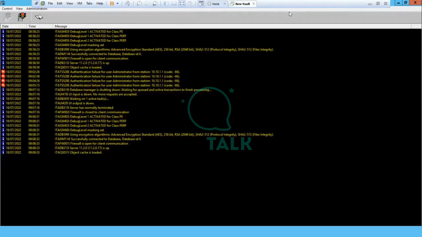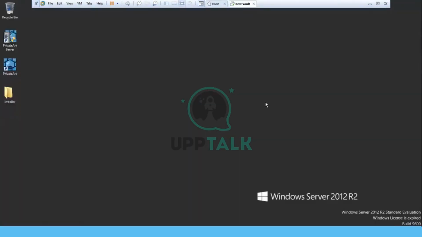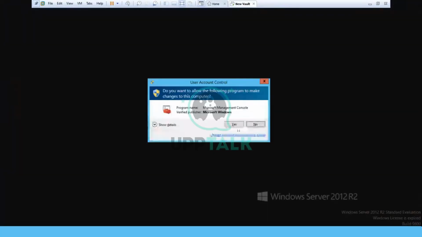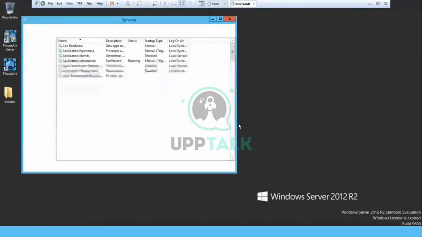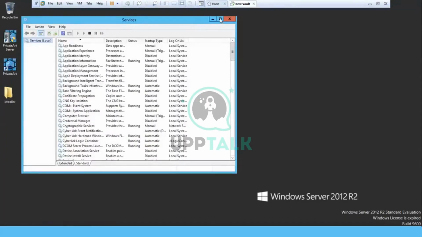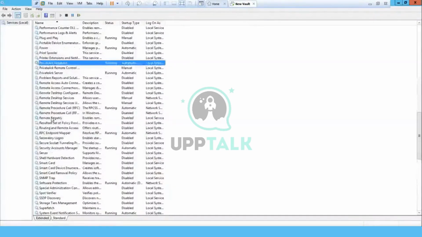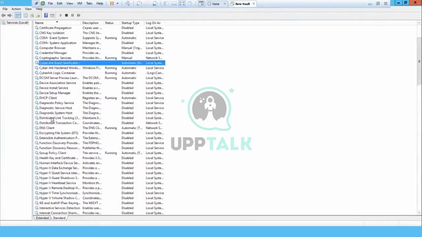Now minimize this and open services. Post installation of the Vault, you will get 6 services related to Vault. First one is the Private database, second one is the Private remote control agent, and third one is the Private server. This Private server service is mainly responsible for starting and stopping the Vault server.